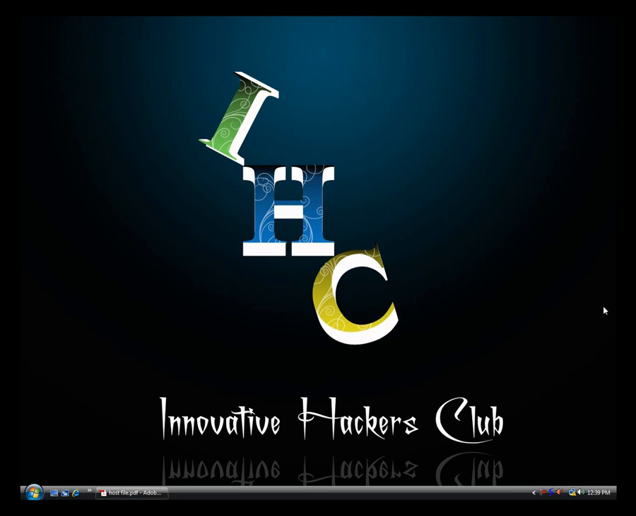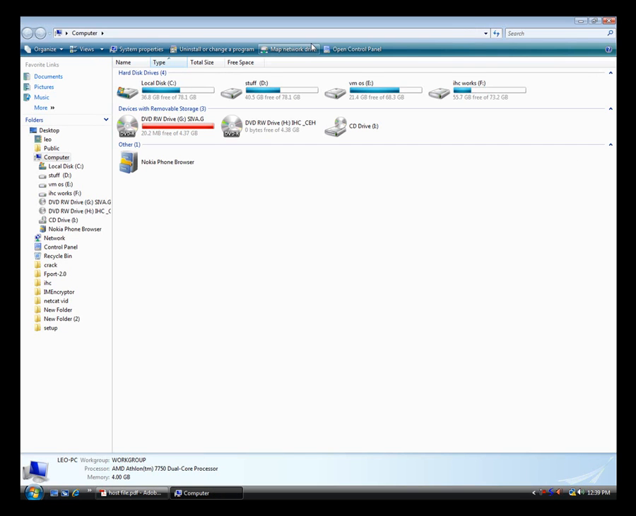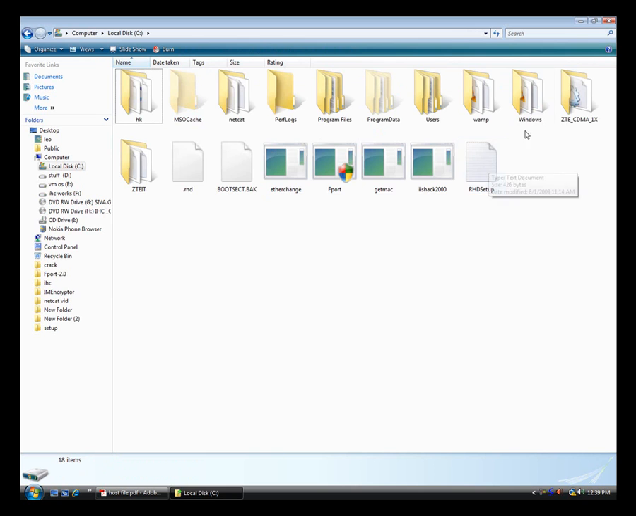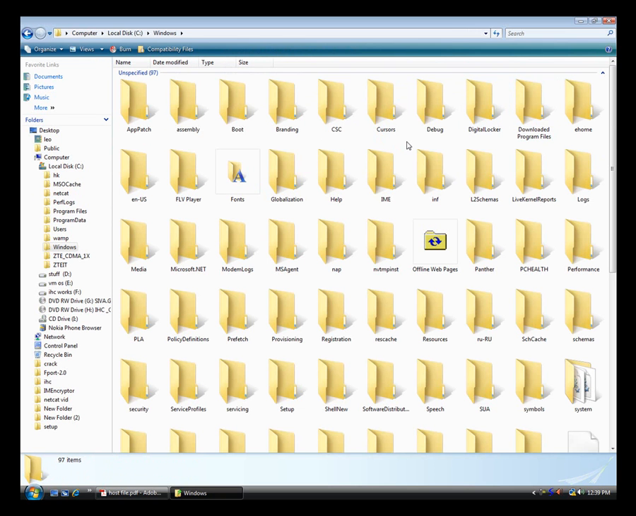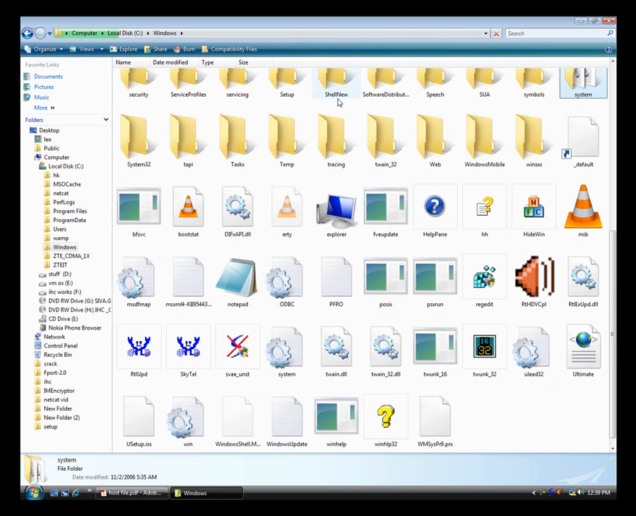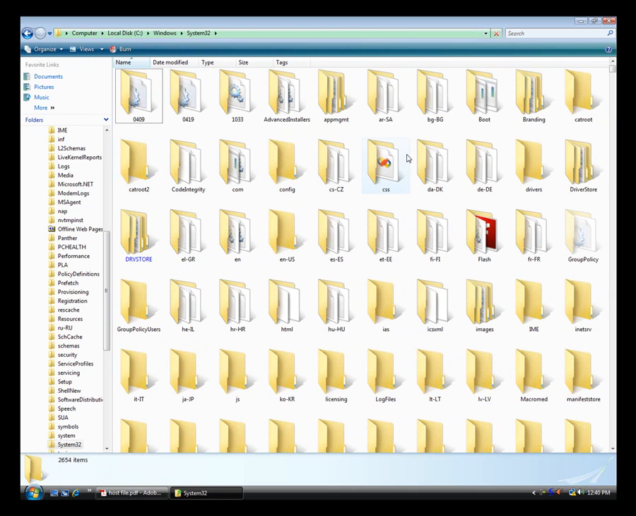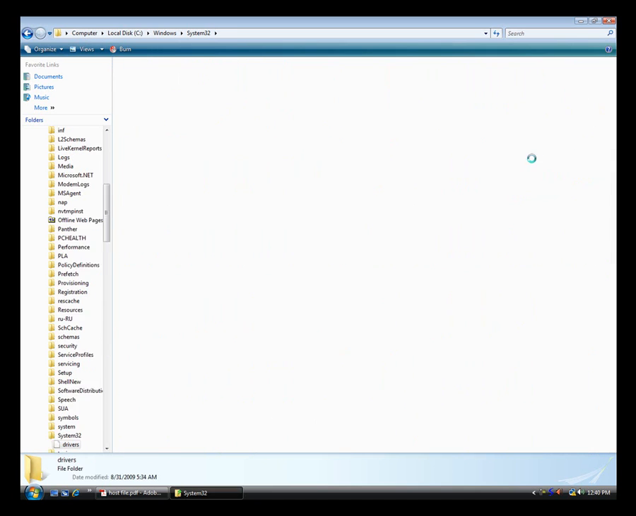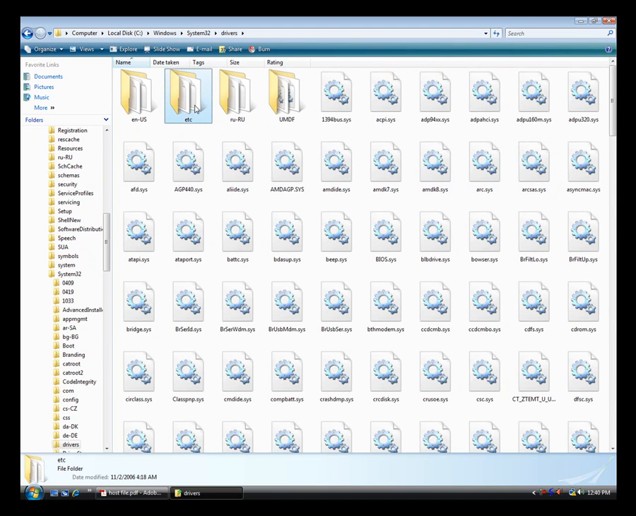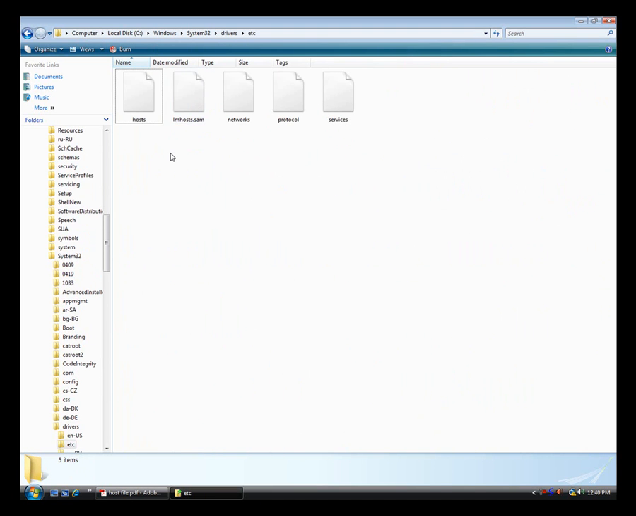In Windows, go to the system root drive. I mean the drive where you installed the operating system. Mostly it will be the C drive. Then go to Windows and System32. Next to drivers and then etc. Here you will find the host file.